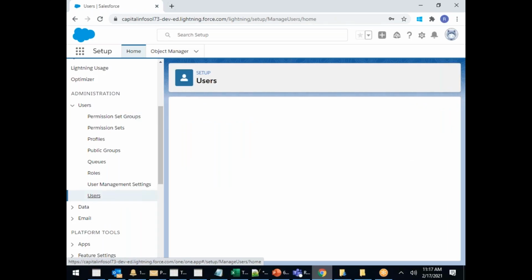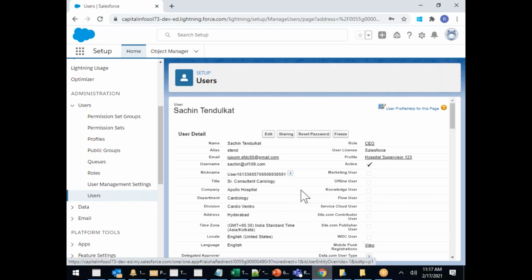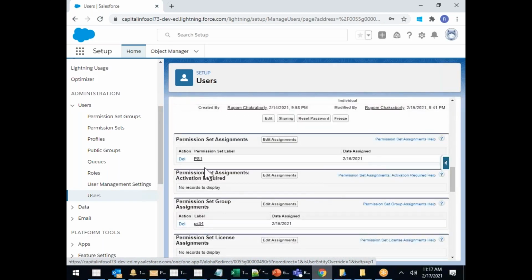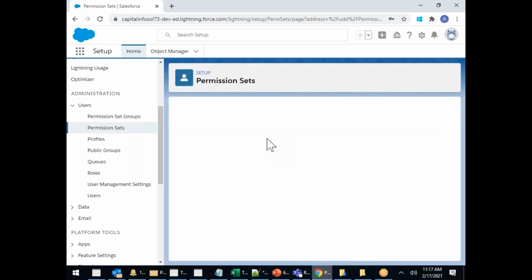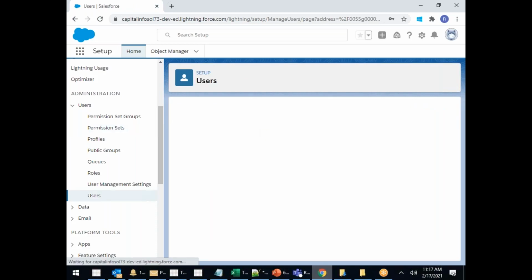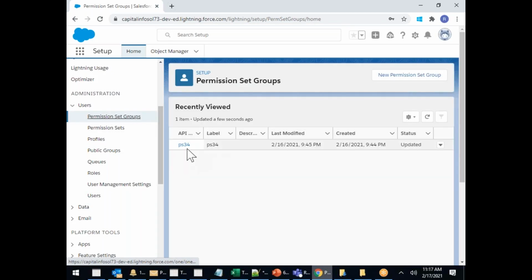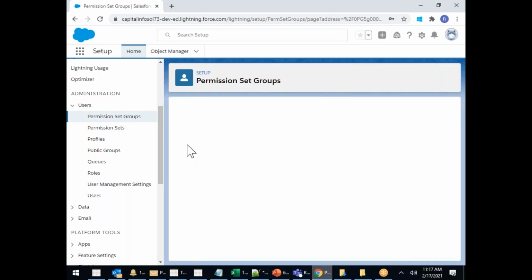You can also give a permission set by going to the user, click on Sachin, scroll down, you will be able to see the permission sets. You want to give Sachin 2 and 3. Click on edit assignment. You can give 2 and 3 to Sachin, save. You can assign a permission set to a user from the user as well as from here. Clear? Yes or no? Now, in the permission set group, there's a concept called mute.